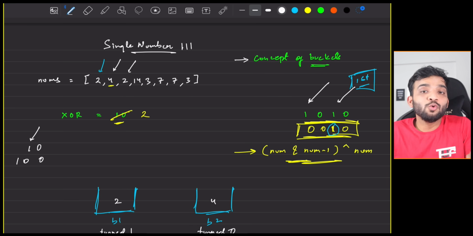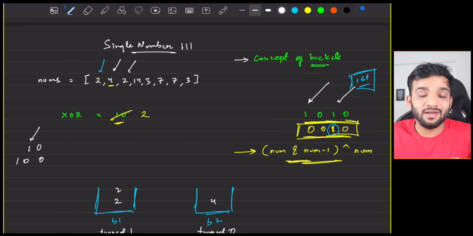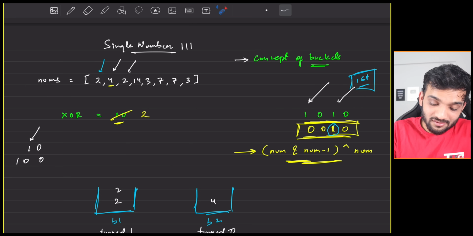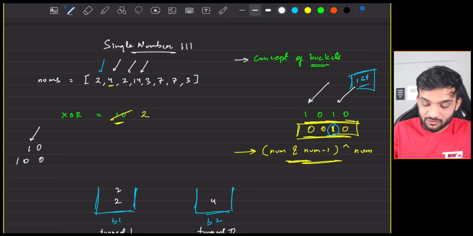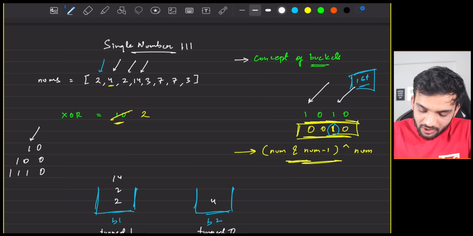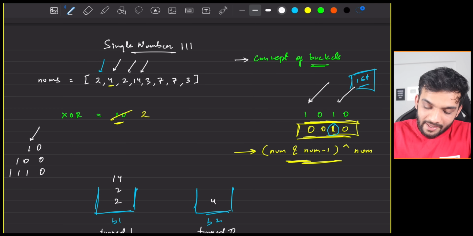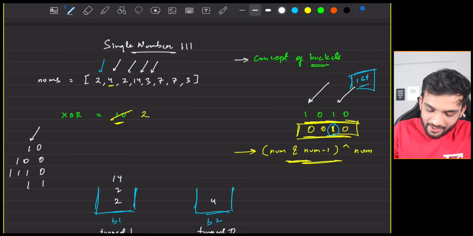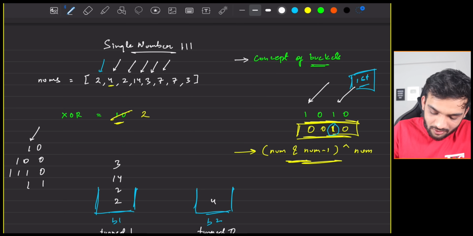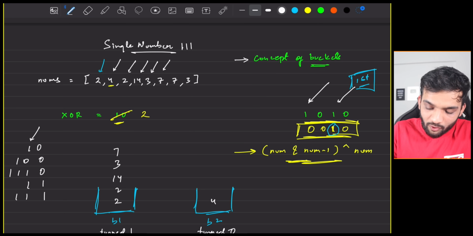Next is 2. Now I know one thing. It will always go into the same bucket to which the previous 2 went. Okay. Next, 14. What is 14? 1, 1, 1, 0. Turned 1. So 14 will be there. Right? Next is 3. What is 3? 1 and 1. Turned 1. Next is 7. How much is that? 1, 1, 1. We'll go over here.